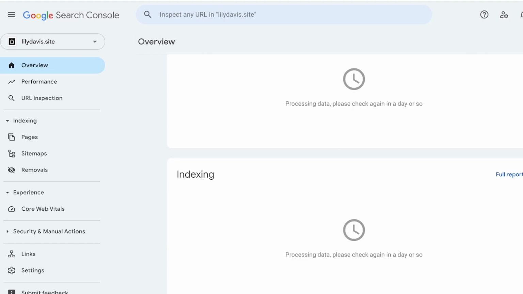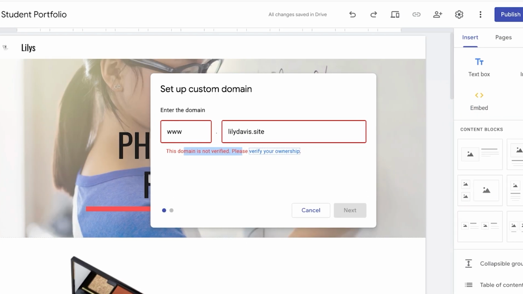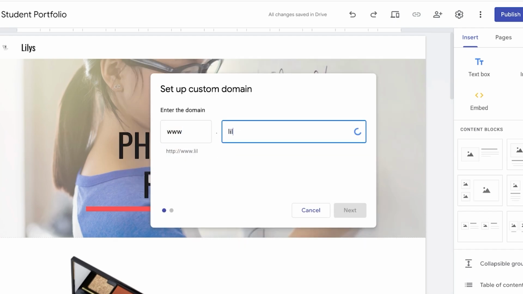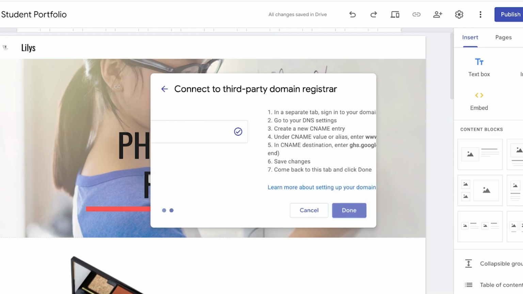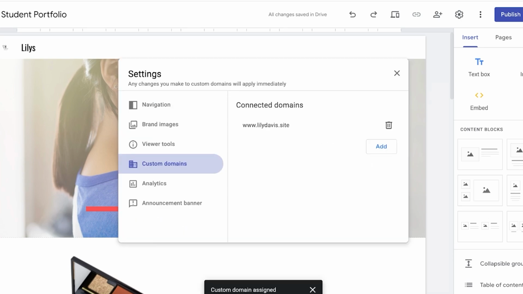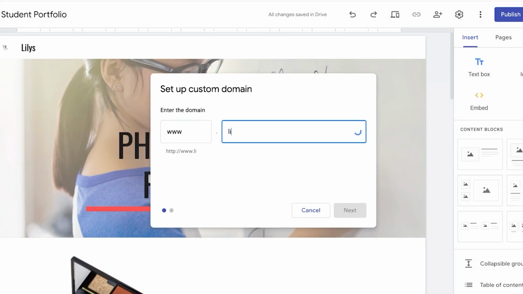Now I'm going to go back into Google Sites. Once I go back, I'm going to again click on Start Setup, and then I'm just going to enter my domain, click on Next. Once I do that, we're going to click on Done, and our custom domain has been assigned. Now, if I delete this, the domain assignment will be removed.